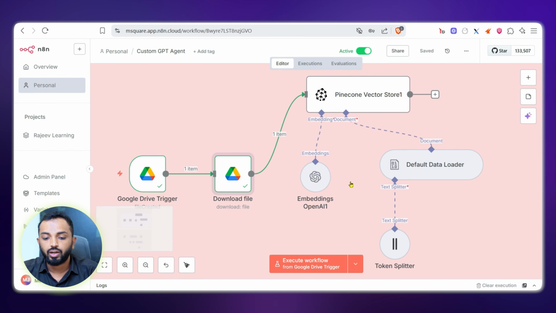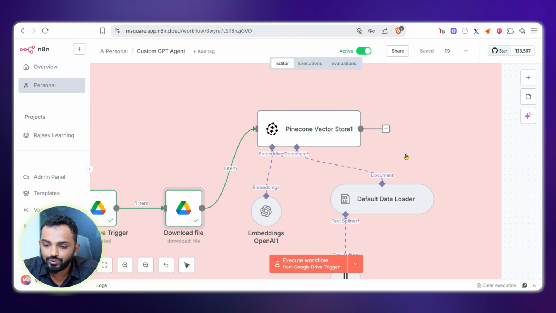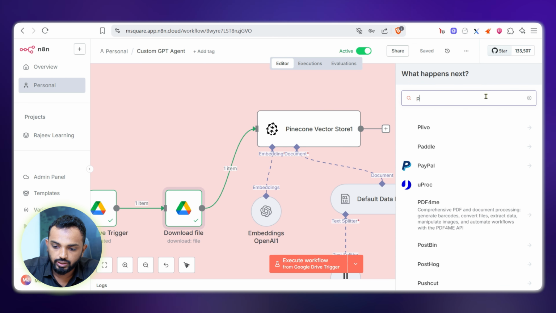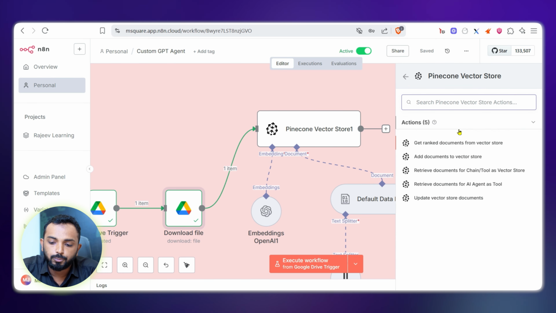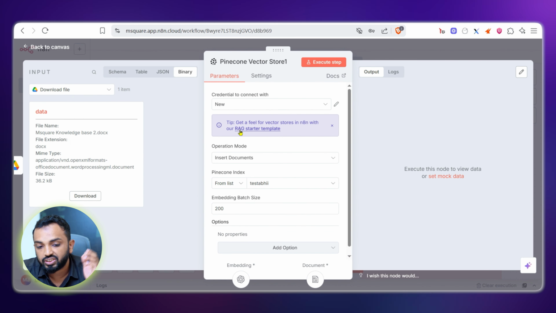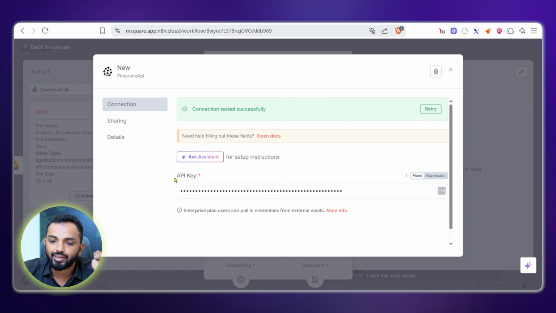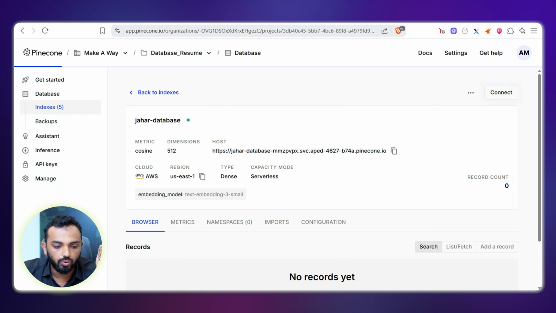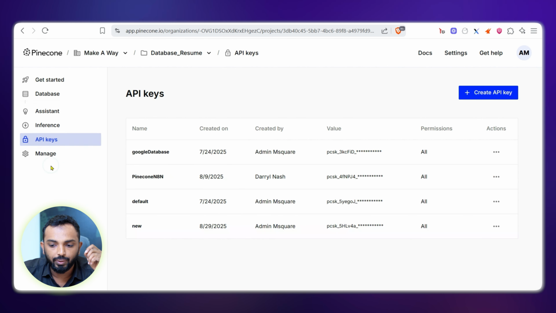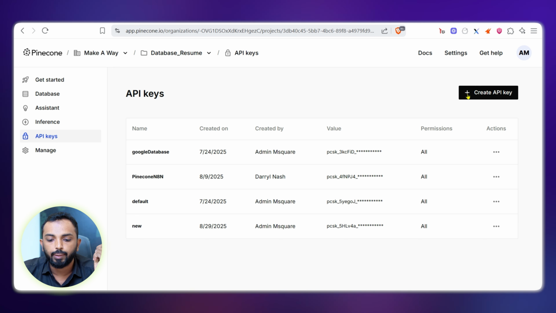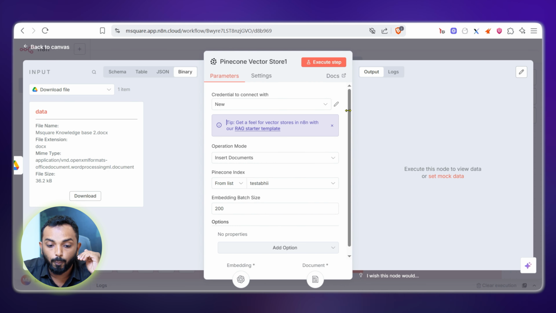And now comes the major part where we are connecting the Pinecone vector store. It's very simple. You can search Pinecone, and you have to select the option. Here we are adding documents to the vector store. Once you add it, just click on this. The first step is adding the credential, which is very easy. You can click over here, and in the connection you can see we need to feed the API key. You can find the API key in Pinecone by going to the API keys section and clicking on create API key. That's very simple. Once the connection is ready, you can see the operation mode.